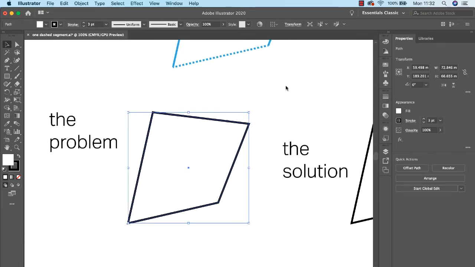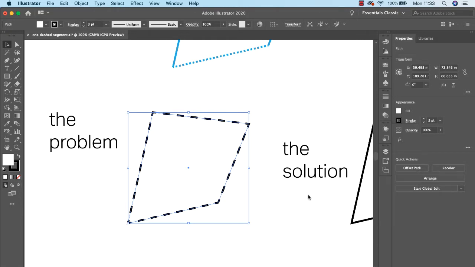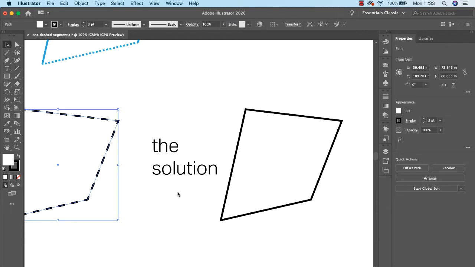The problem is that if I apply a dashed stroke to a path, it affects the entire path. What I want to achieve is one side of this shape dashed, the other side solid. Let me show you how I'd do it.